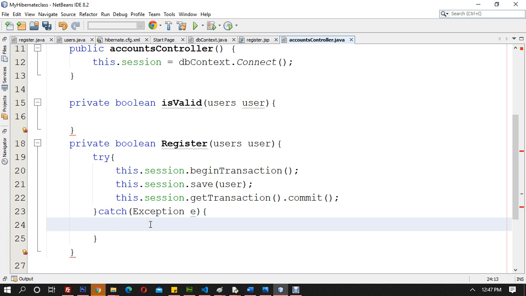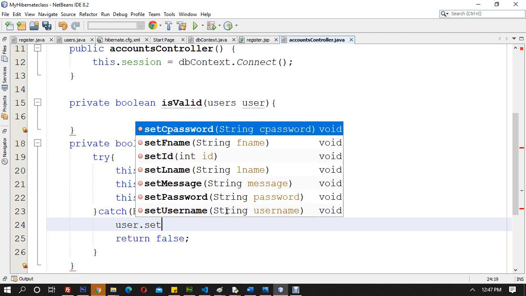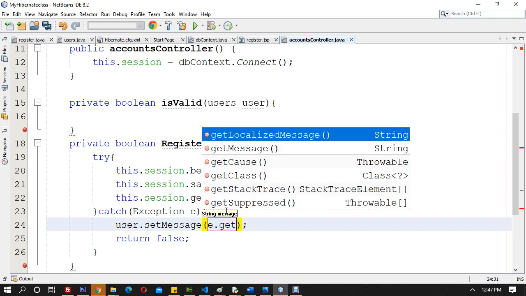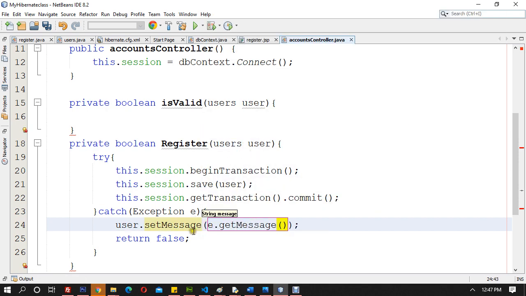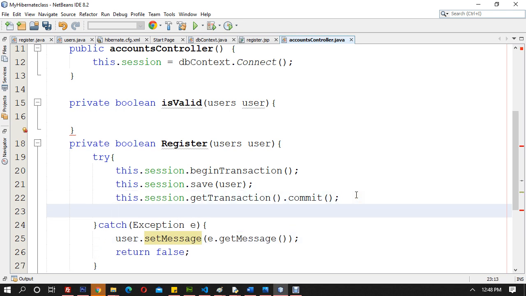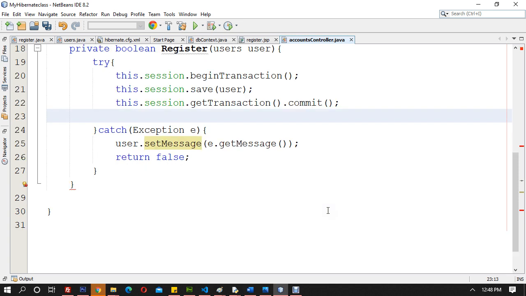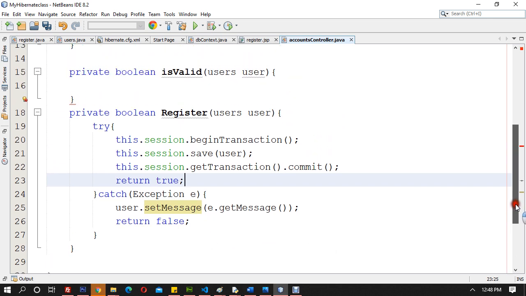Then if there is any exception, what you've got to do, I will say if there's an exception, please return false, number one. But I need to see that exception first. So I will say user.setMessage(e.getMessage()). Now I'm filling up the user object and passing the exception message to the user. And if there is no exception at all, I will say nothing but return true. That's it, return true. So the job here is done.